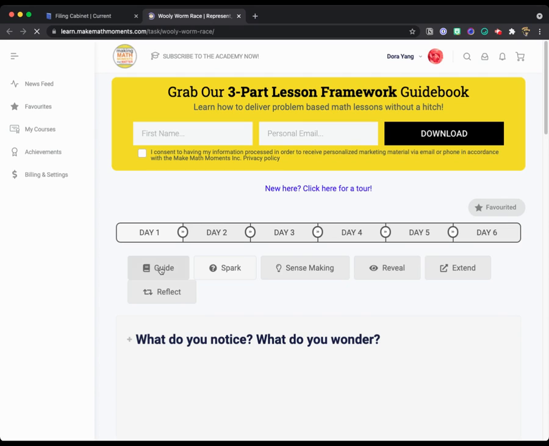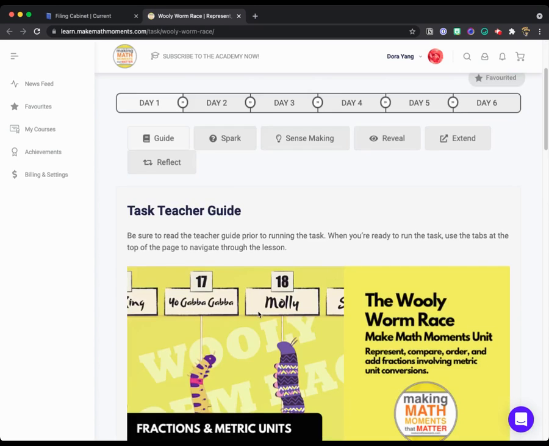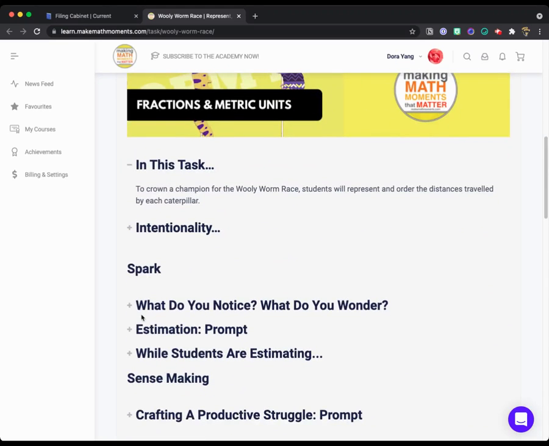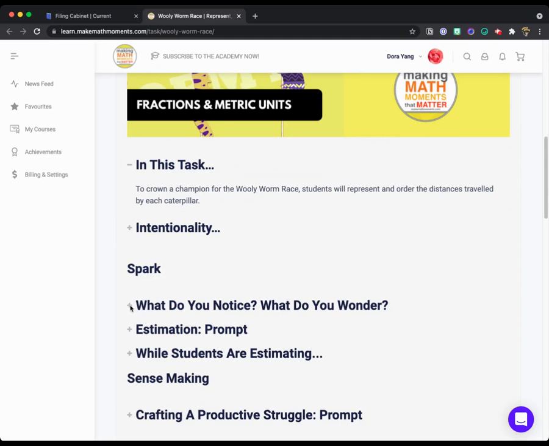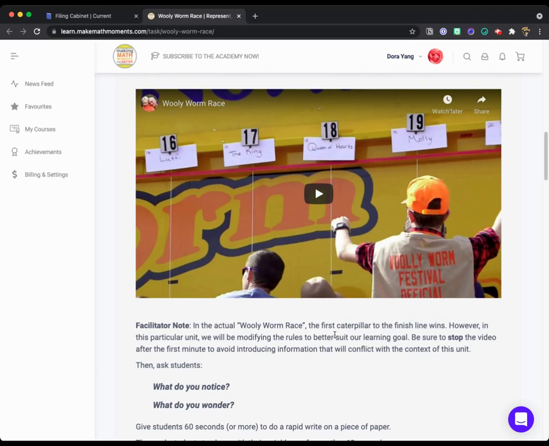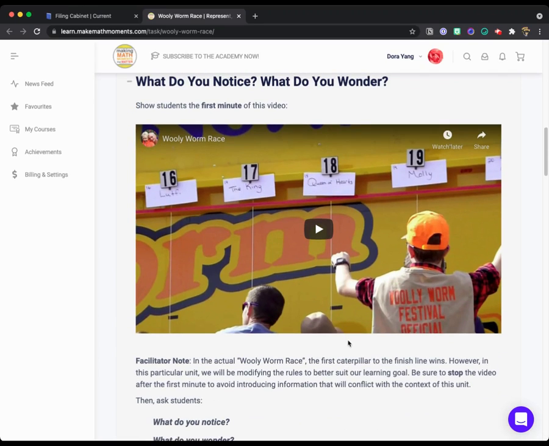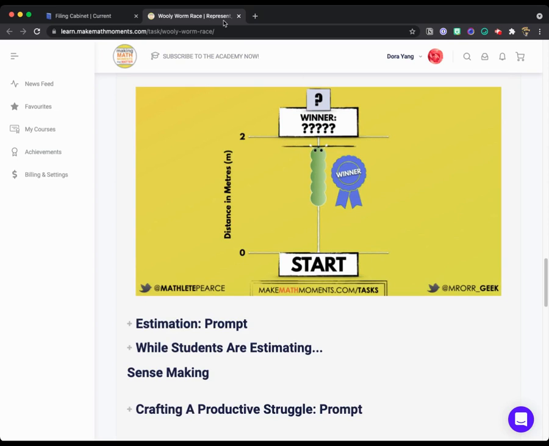But what I like to do when I'm on this website is I look at the guide, and it basically has everything that you need to know when you want to try this task with your students. This is one of my favorite things to do with my students, and my students loved it as well because it's fun and it's visual. So it's a great website, but also a great task.